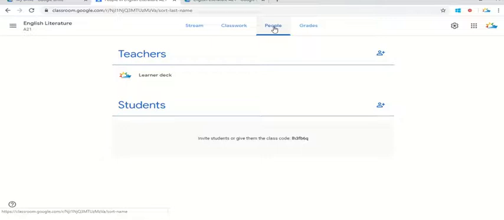So either you can post it for later stage, you can save it as a draft, and you can ask it directly. I'll just select the ask button and see this question will be now available within your classwork.